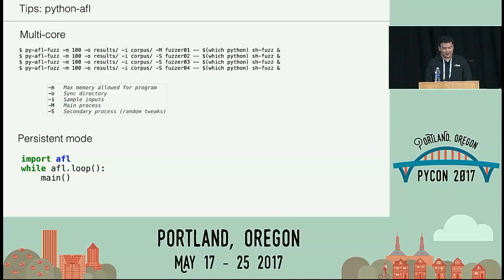But the two things that I found really helpful is, one, to use the multi-core support. So in that example before, in that video, we were just using a single core, just a single instance, but you can denote one process with -m, and then all the additional ones with -s that are more randomized, but what's nice is they'll all use the same results directory, so when we saw that Q directory that had all the interesting input, all the other child processes can use that as starting points to really explore the space.